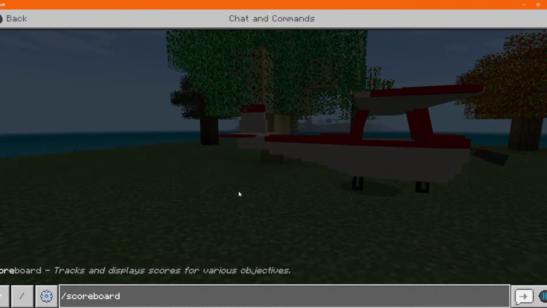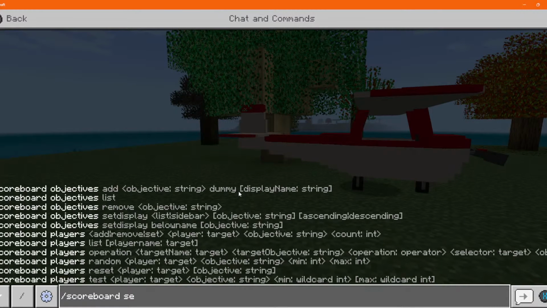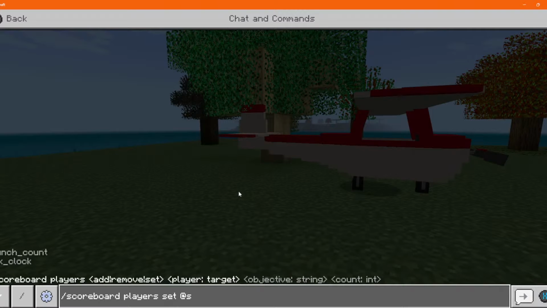Scoreboard. Let me change my scoreboard. Set our players. Oops. Set at self launch count. Oh no, that one's just for the rocket one. Okay, never mind. I don't need to do that.